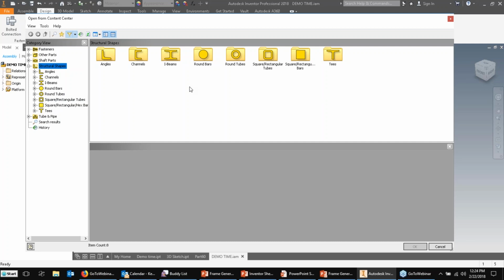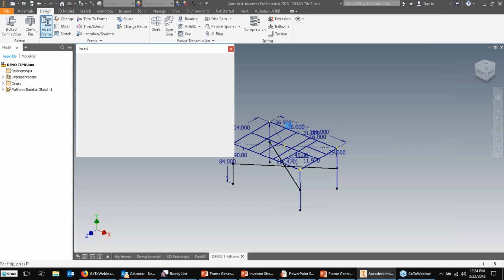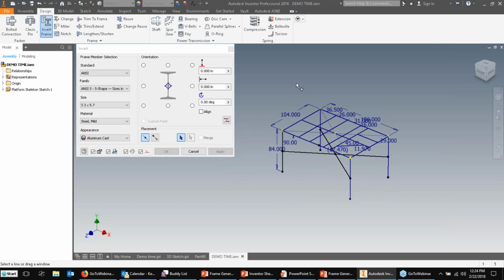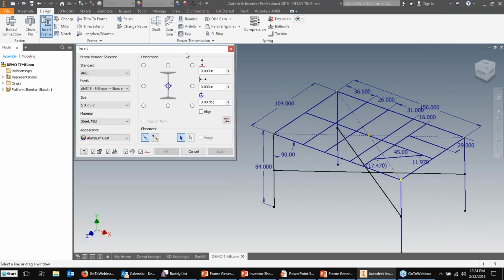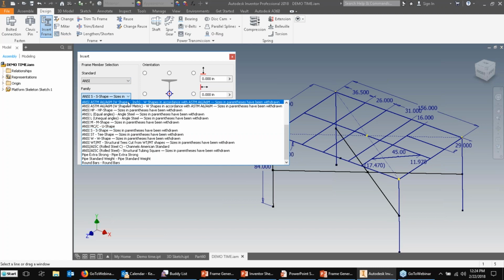And again, you can create your own custom category in here in a writable library and publish your own custom shapes to that. So I'll start out with inserting the frame. The frame generator brings up this dialog that looks pretty busy, but it's pretty simple on the workflow. You're going to be determining what standard you're going to conform to. ANSI for us, we're going to keep it easy. And then what family you're going to be working with.